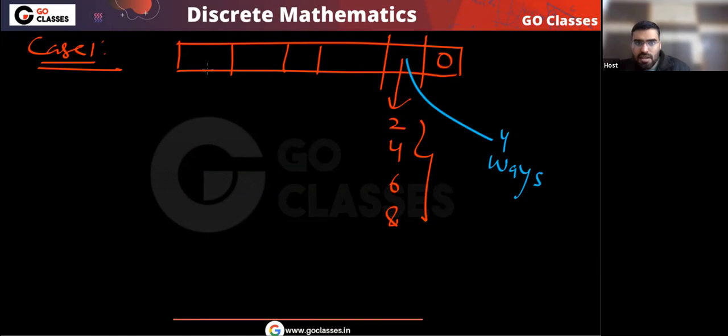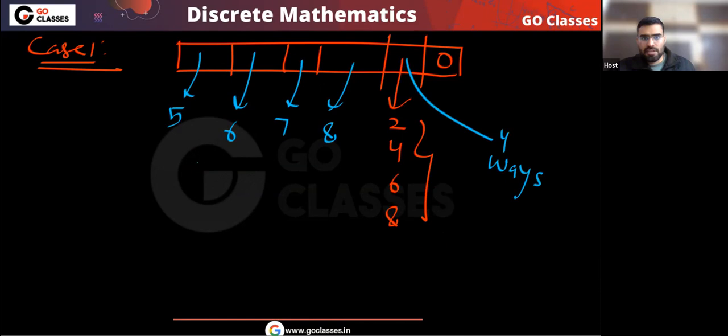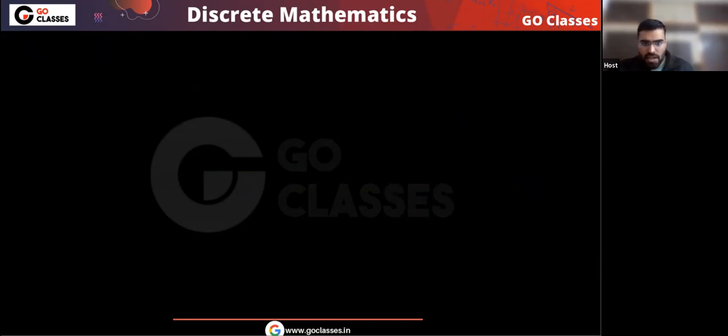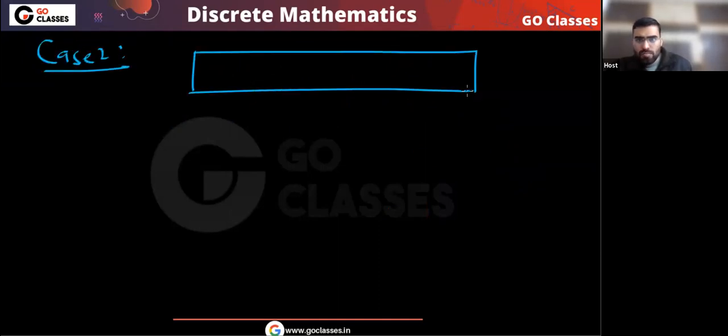Now, once this is done, this is very easy, because now what you can do is, total 8 choices here, total 7 choices here, total 6 choices here, and total 5 choices here. So this is your case 1, when the last digit is 0. Now case 2, when your last digit is not 0.